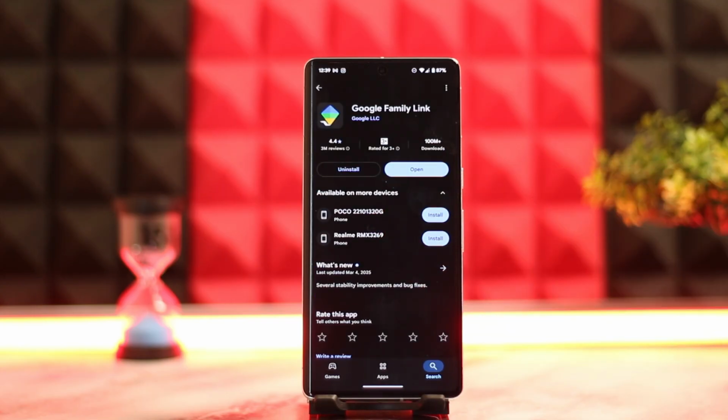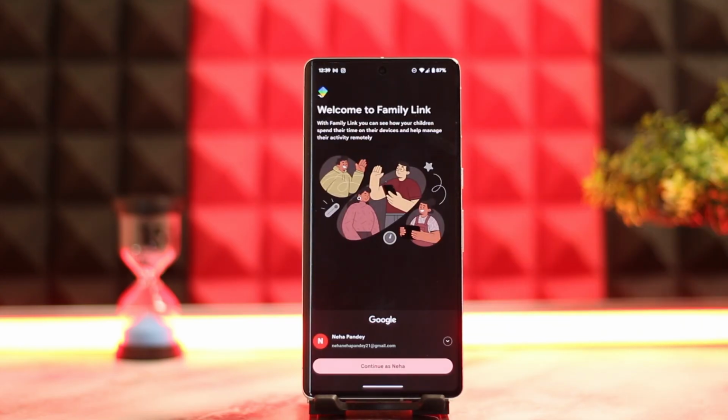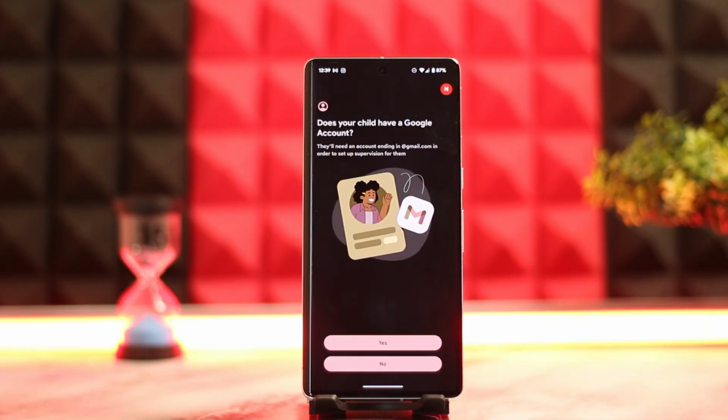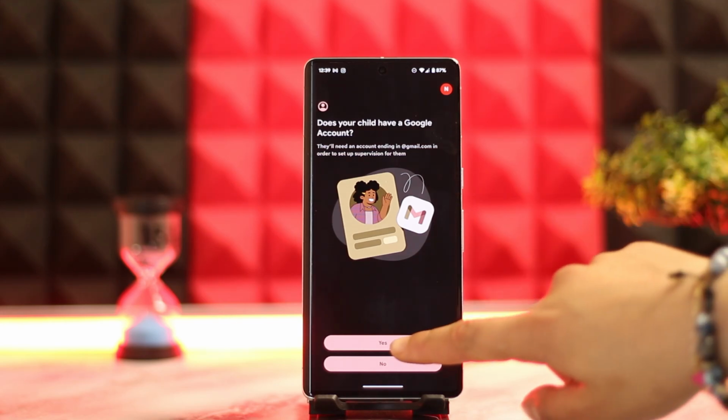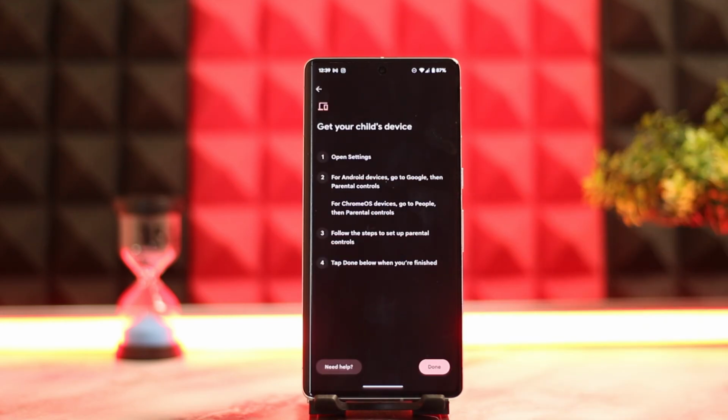After you've installed it, click the open button, and now it's going to ask you to go ahead and continue with your Google account. Make sure to tap on the continue button, and if you're sure about it or if you've read the terms and conditions, click the yes button. After which, they will send you instructions on what you need to do.